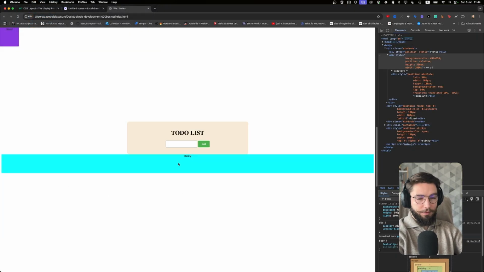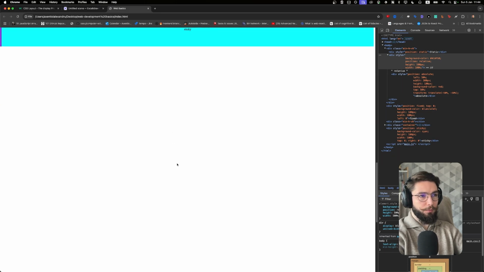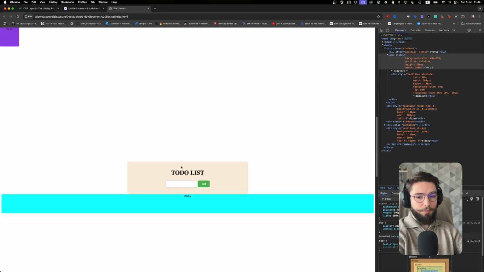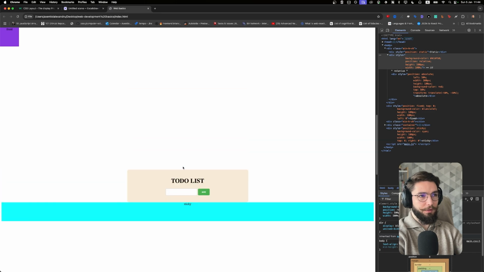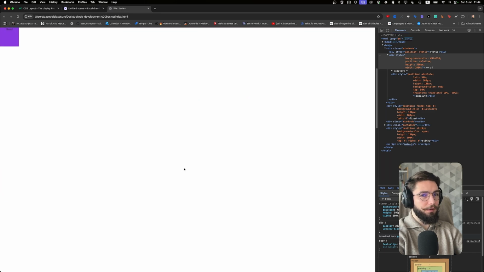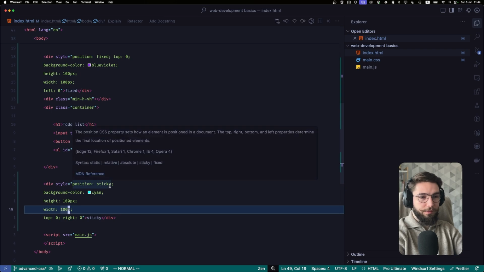So we're gonna see it like this. And now when we come here and when we scroll, it's gonna stick to the top because it's sticky basically. And one more thing about the positionings is that you need to understand the Z index.